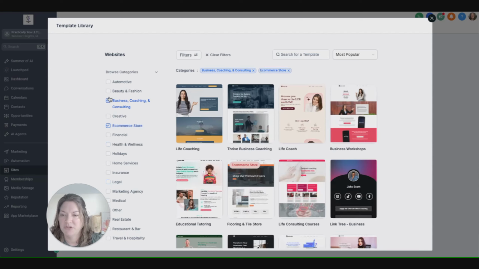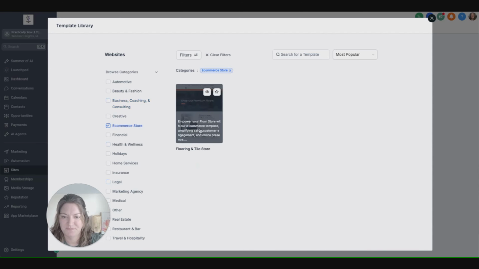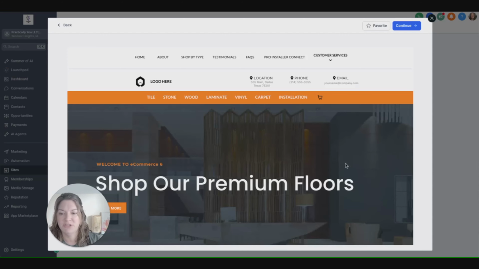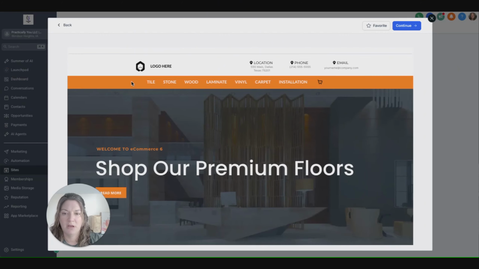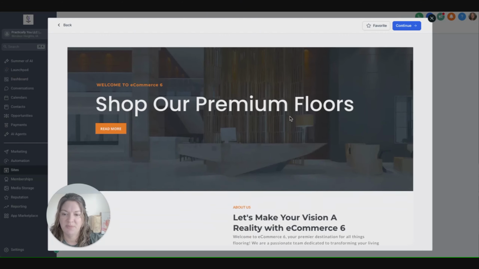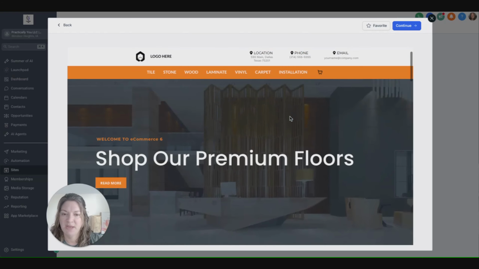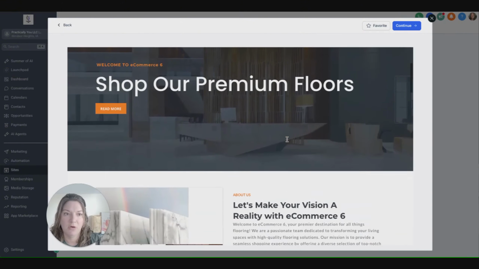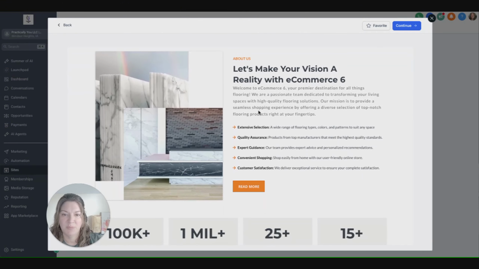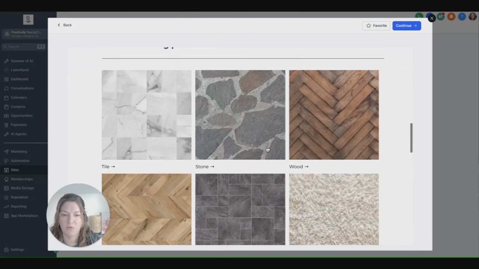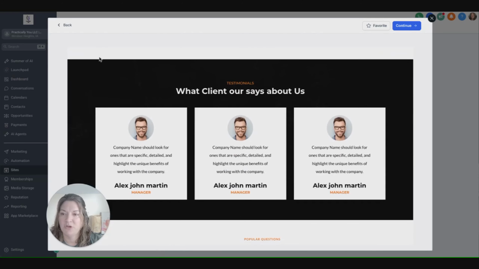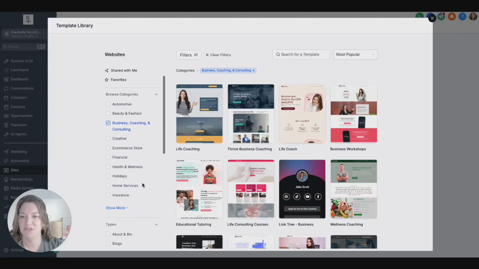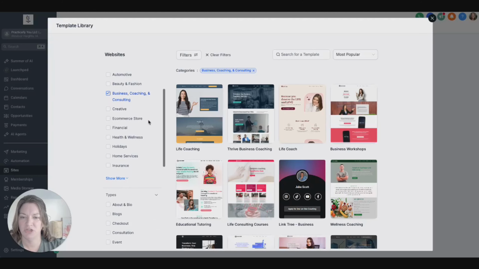Here's an e-commerce store. Let's look at that. If you are selling digital products or wanting to, you can have all of your options up here. Maybe you're doing some drop shipping. Again, let's say you're doing drop shipping for flooring, here you go. Here's a good example of a template you can use for your website. Let's go ahead and go back to that business coaching and consulting.